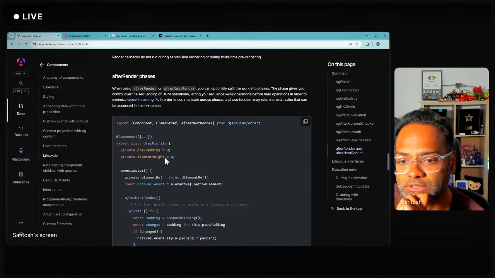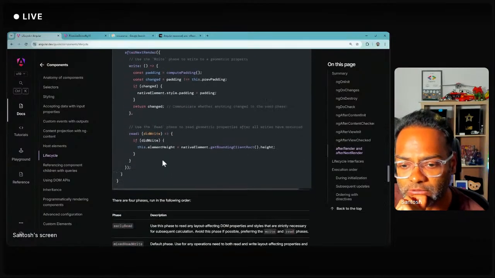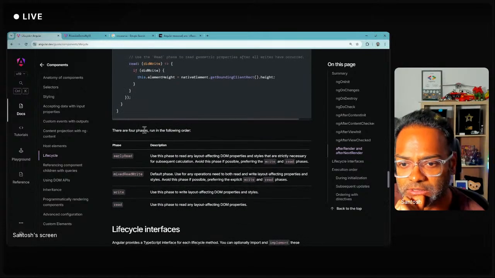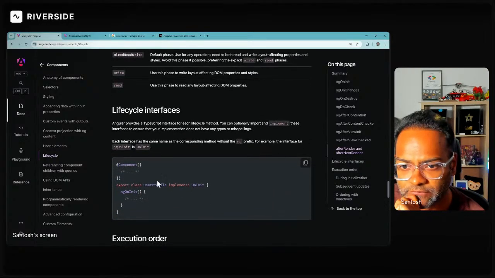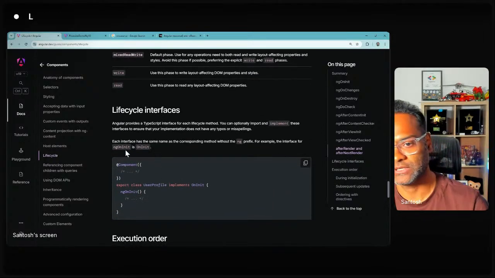And we cannot do it outside. And then these are the four phases: earlyRead, mixedReadWrite, write, and read. Lifecycle interface. Okay, so I can just go ahead and use ngOnInit.